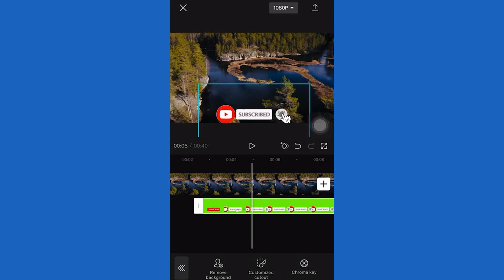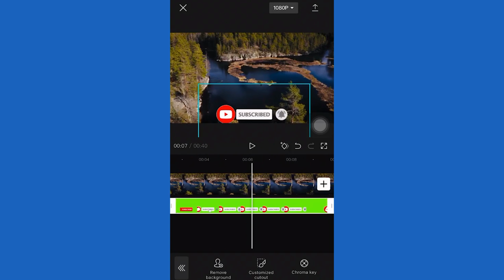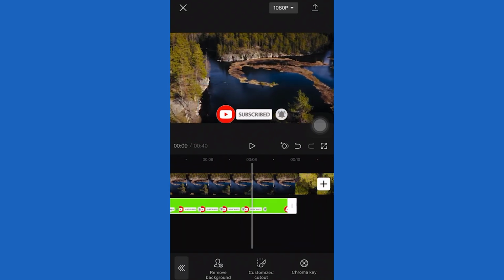So now all you have to do next is tap on the export button at the top right corner of the screen and save it to your gallery.